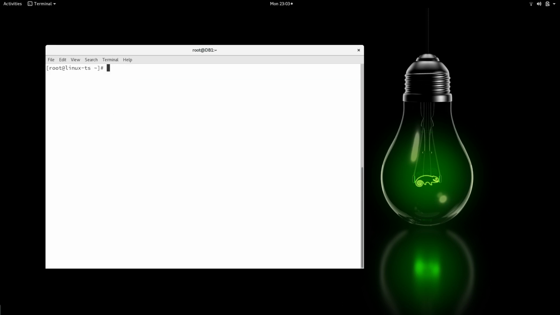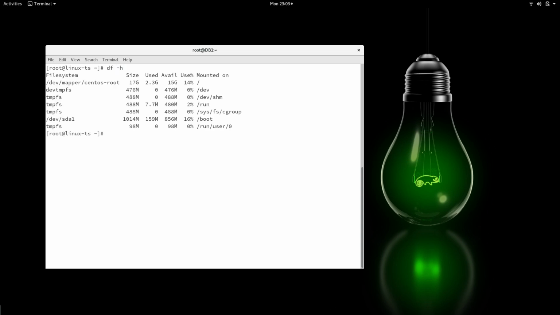Okay, now what about storage? So let's say I would like to check about my disks. The handy command is df -h, which is about disk free, and h means human readable. So you can check that the size is 17 gigs, 2.3 gig is used, available is 15 GB.